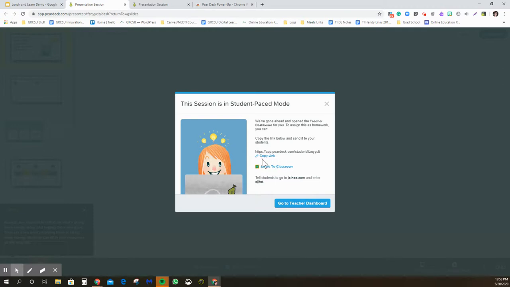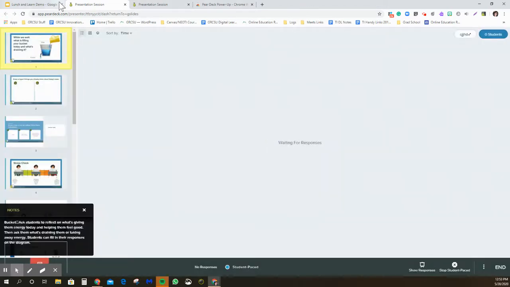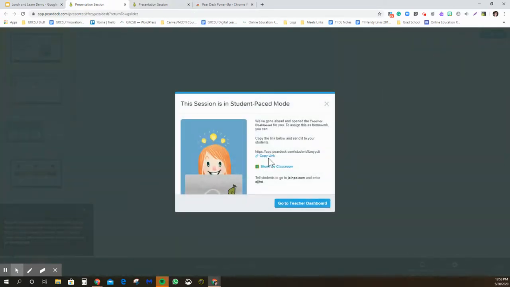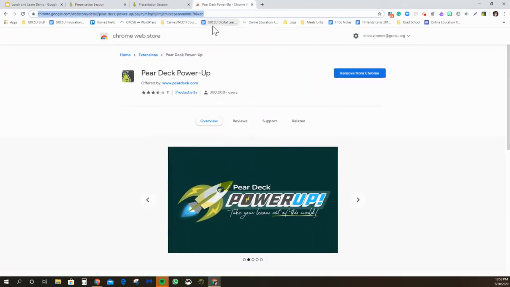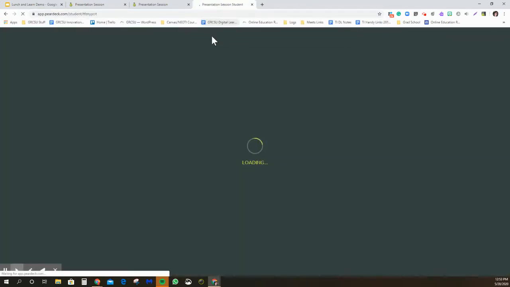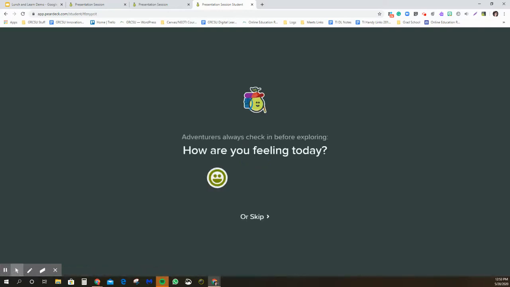So that's easy. Or if you do a learning menu and you want this to be an option in a learning menu, you can just copy the link and paste it into your learning menu. All right, so I'm going to do that. Oh, wait. Actually, I want to grab the link. So I'm going to put the link in here. I'm going to actually join it like a student so you can see what it feels like.